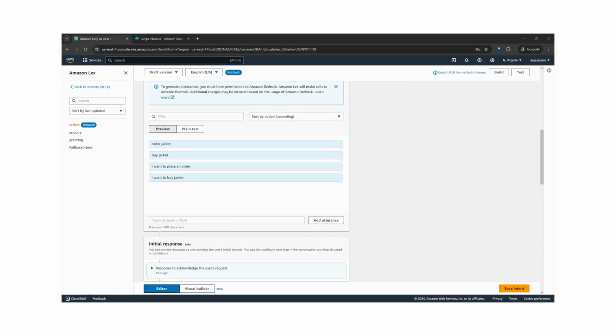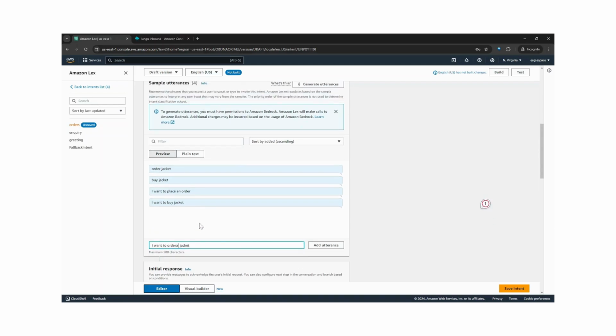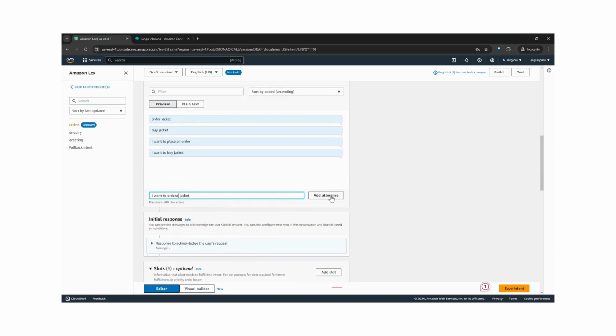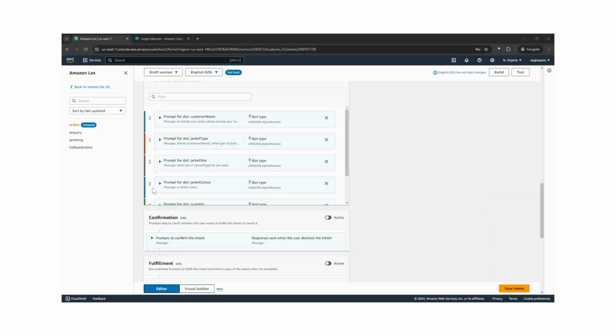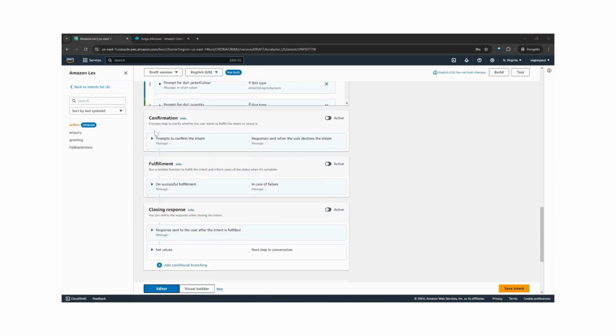The customer might also say, I want to order a jacket. Let's add the utterance. So we have the utterances, we have the slots. If we want, we can add a confirmation step here.